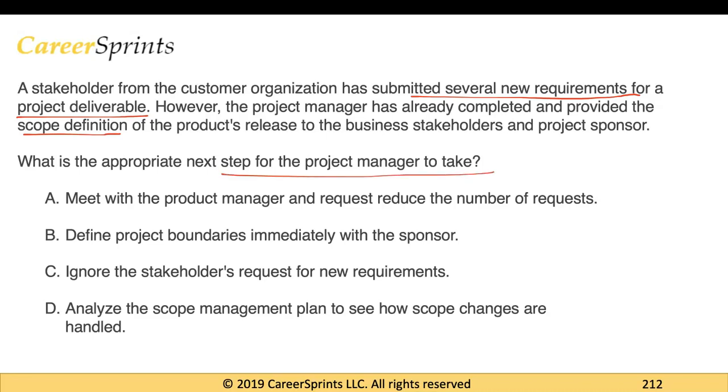So the first option is meet with the product manager and reduce the number of requests. That would not be the correct answer, because if there is a requirement that comes up, and if that requirement is necessary to be included in the project, you may want to include that requirement in the project. So just a reduction of the number of requests is not really going to help the project, so that would be the incorrect answer. Then it says define project boundaries immediately with the sponsor. In the world of agile, or in any project, we want to ensure that if a requirement is necessary, we include that. So again, that would not be the correct answer too.